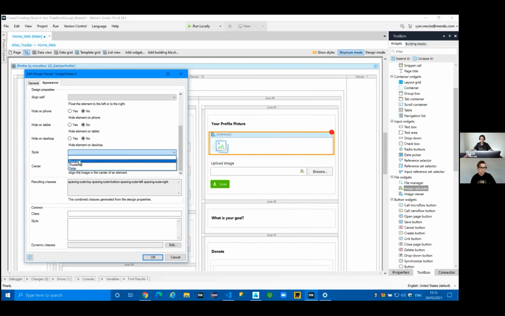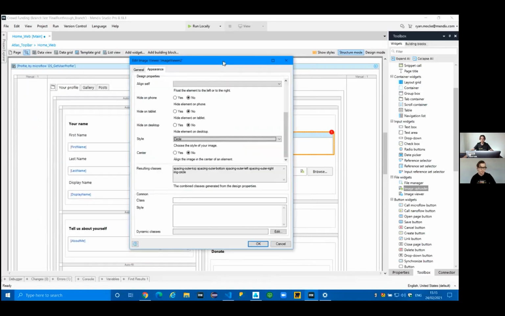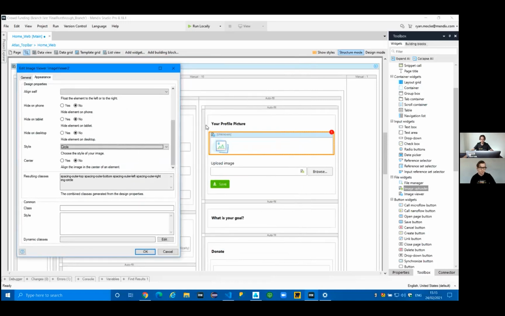The other thing I'd like to do is just to make the image round. Not rounded, that just smooths out the corners, but we want the circle. That's going to make it a perfect circle. And then finally, we want it to be in the middle of this container, so it's going to be evenly in the center, and we just click center for that.